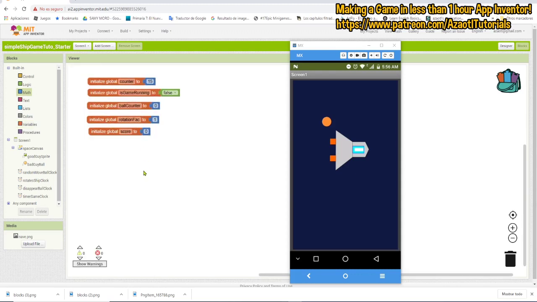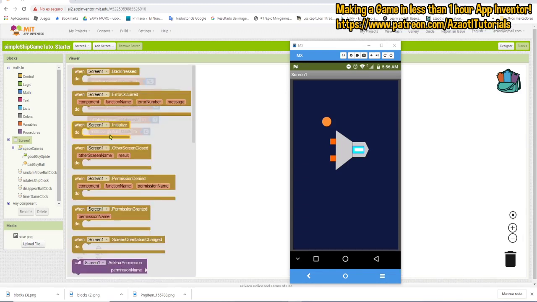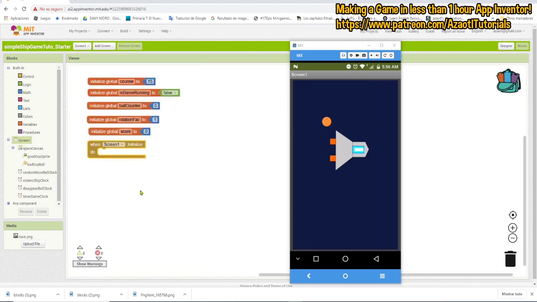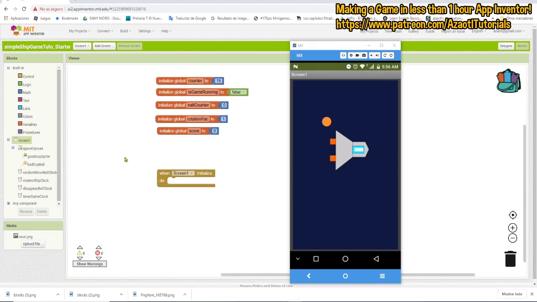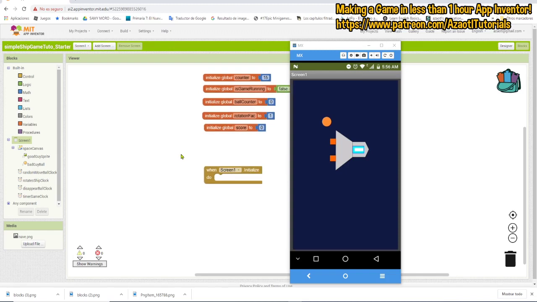So we have the variables. Now when we start the screen, we need to create something. So we're going to add here Screen.Initialize. And we are going to change the size of this sprite. For that we are going to create some procedures. Procedures are a set of instructions. So we are going to call this one size. We are going to resize the ship and place it in the middle of the screen.